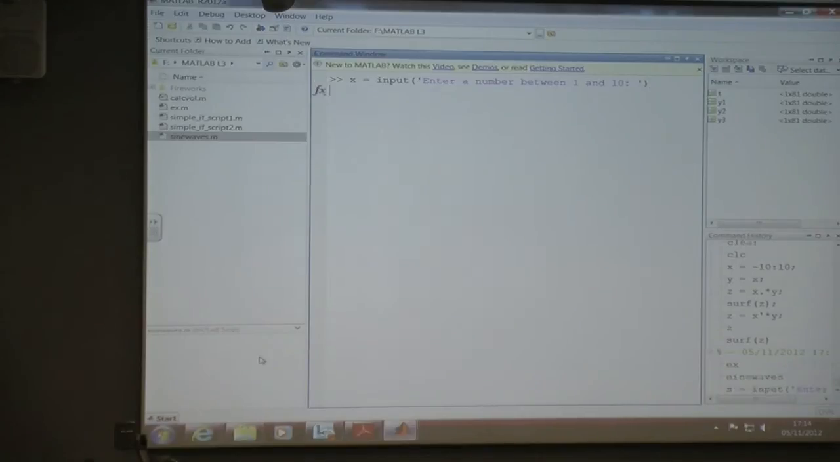And you can see what happens when I press return. Matlab asks me to enter a number between 1 and 10, and it's expecting an answer. So if I put in 6, it assigns x to 6. So this is a way of making programs quite interactive. You could set up a script file to ask me to enter a number between 1 and 10, you enter 6, and it will obviously save that in your program.